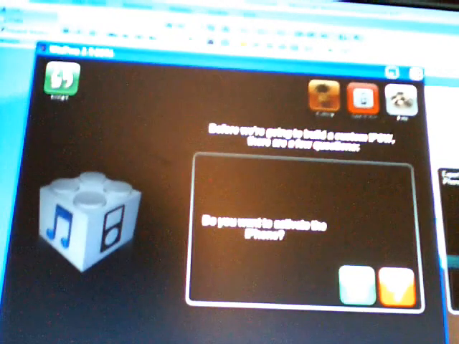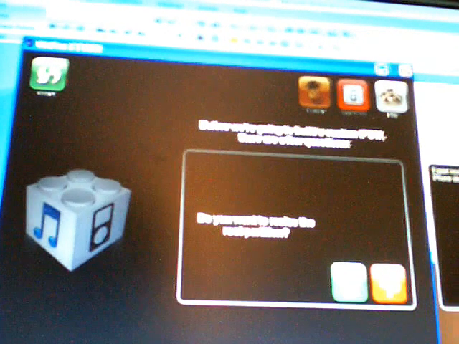Do you want to activate the iPhone? Click the green thumb again. Do you want to install YouTube activation? Click the green thumb again. Then it'll ask you, do you want to install Cydia? Yes. Install it, it's your choice, but I would say no.